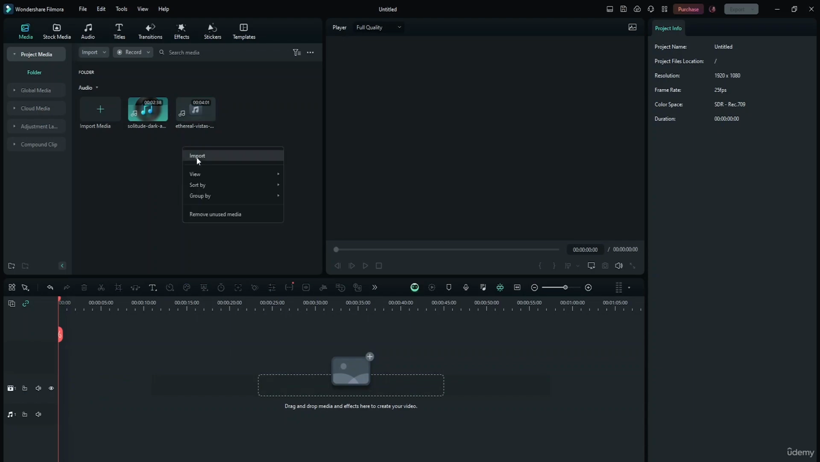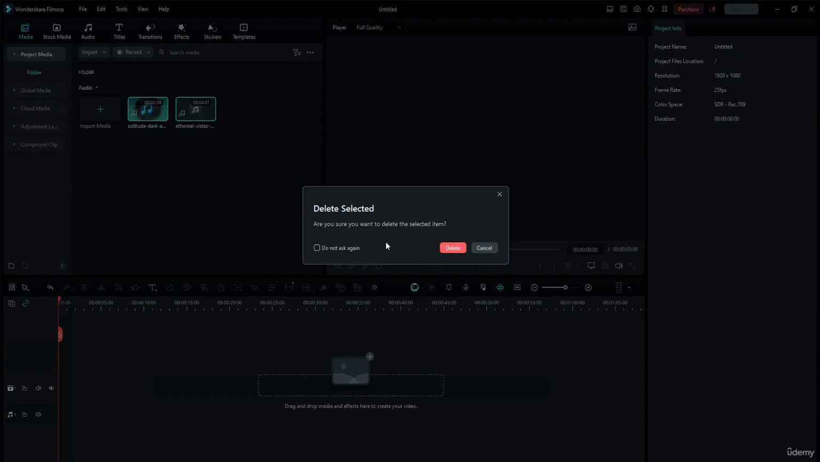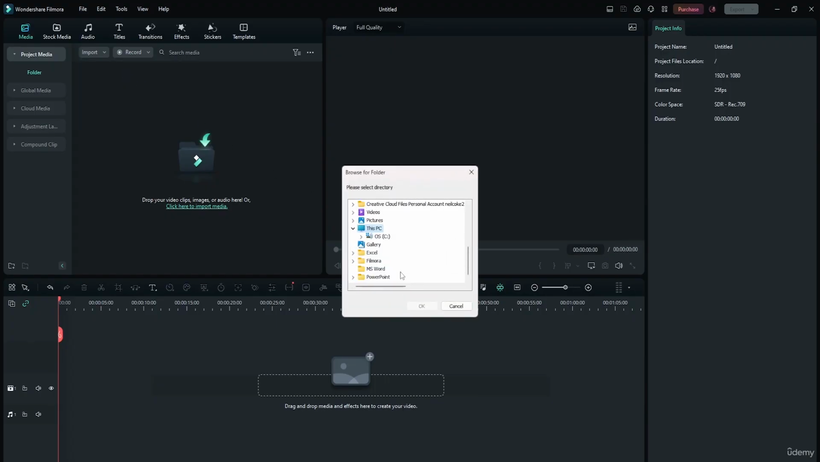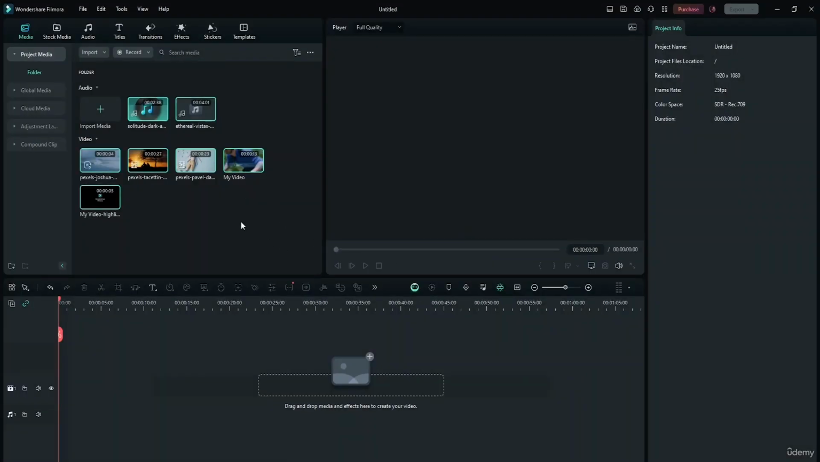But what I'm going to do is import the whole thing all together so that we can see which one to use. So I'm going to click on import, media folder, Filmora, resource. Okay. Yes, there we go.